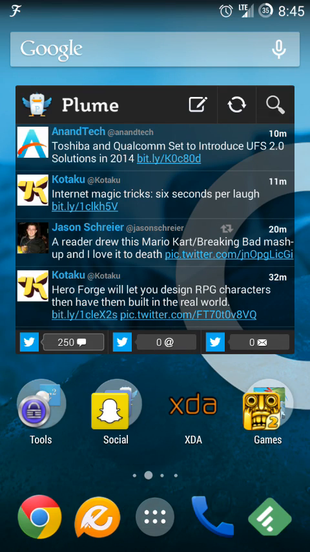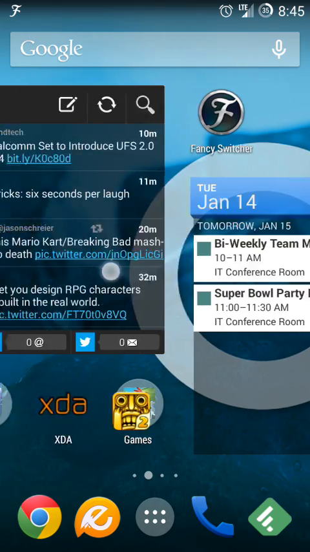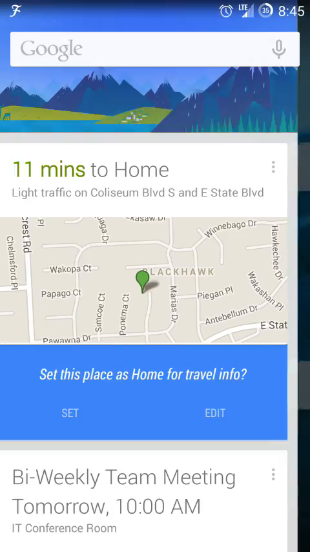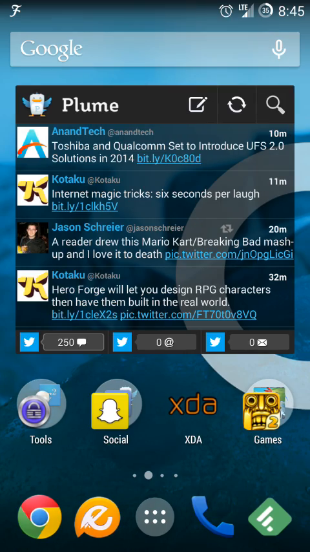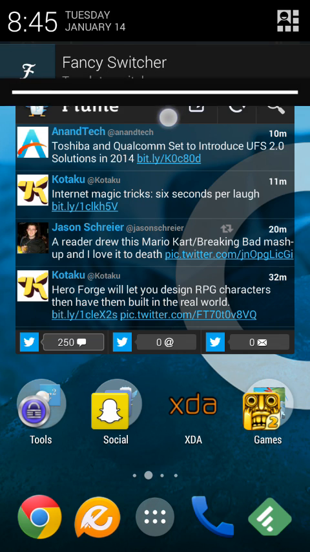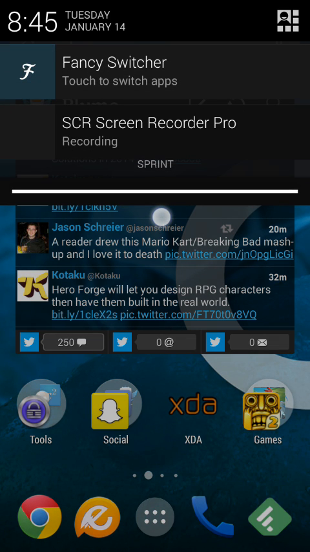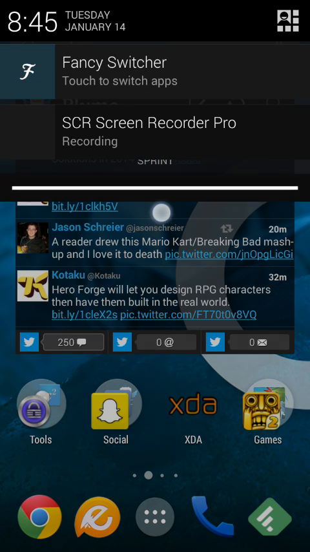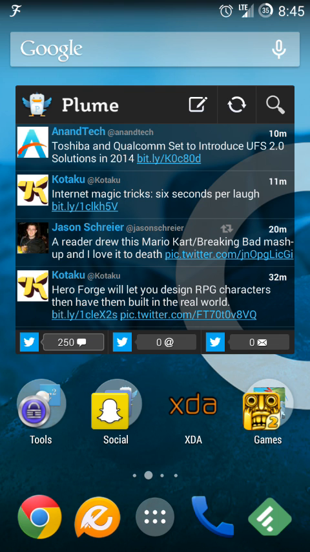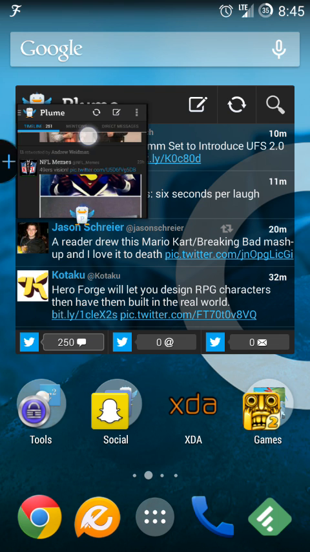Take a look at Fancy Switcher. Alright, we can see the little icon that popped up when it pre-installed. There's also a notification looking thing in the notification shade. Fun times. Alright, so let's take a look at it in action.